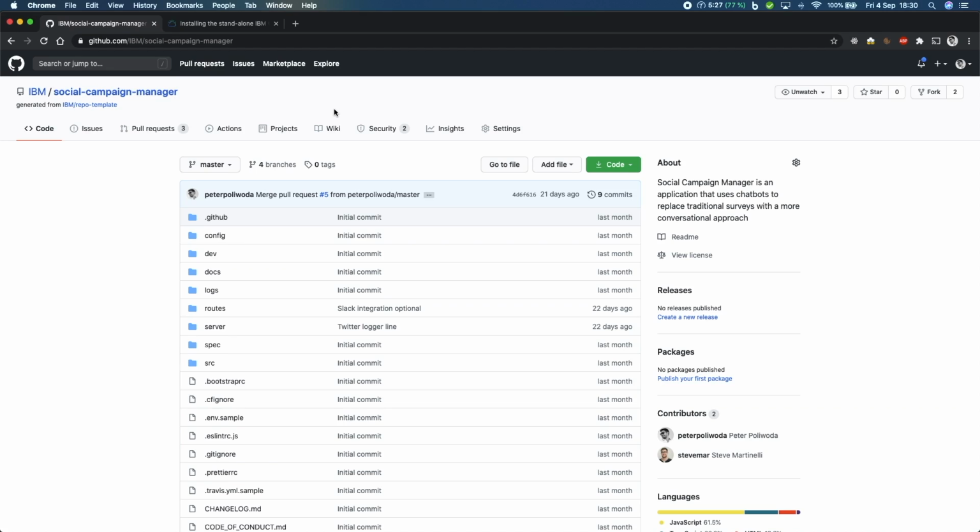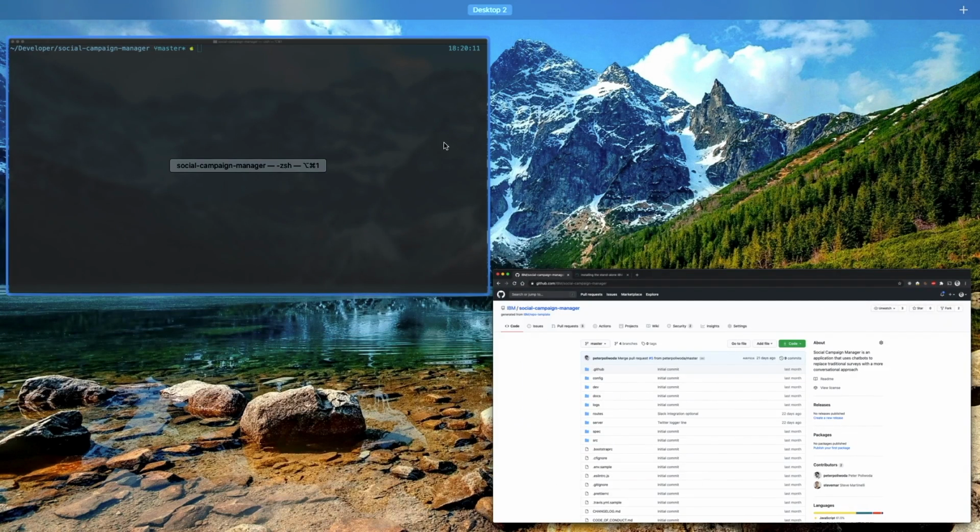Let's open the SCM's GitHub page. There you can find the Git clone URL under the green code button. By now you should have Git and IBM Cloud CLI installed on your system. If you don't, you can pause the video and install it now. And if you do, let's go.